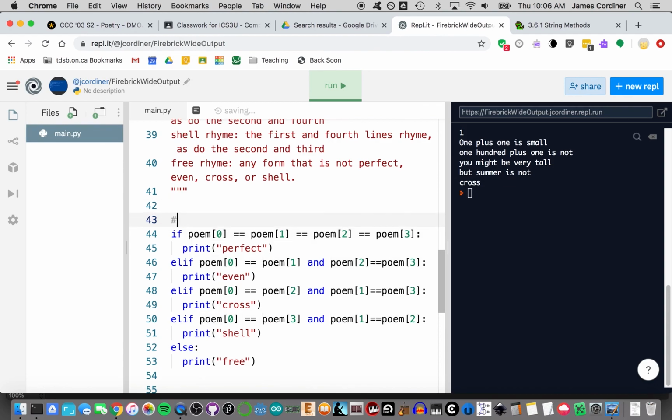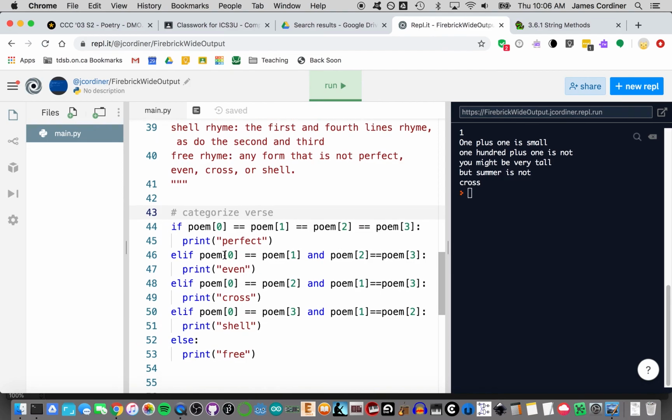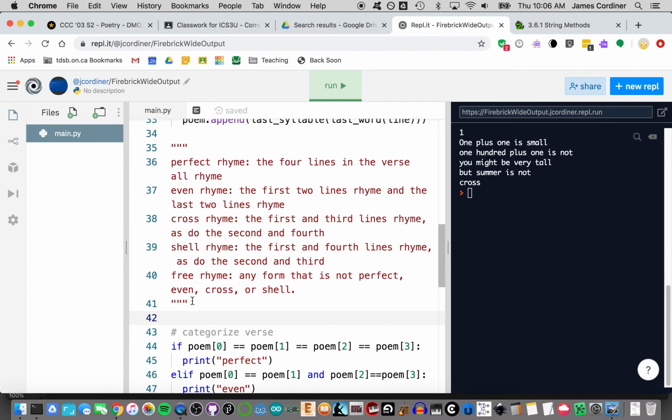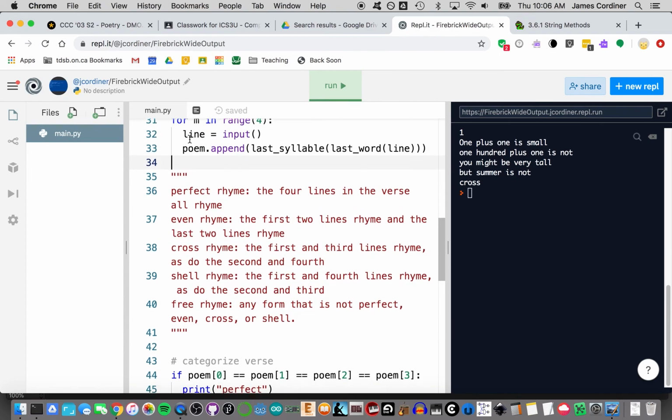So categorize verse. There's no reason why this couldn't go into a function as well. It could even print from the function. It wouldn't be a bad idea. And okay, I'm going to get rid of this. I think I'll do that.